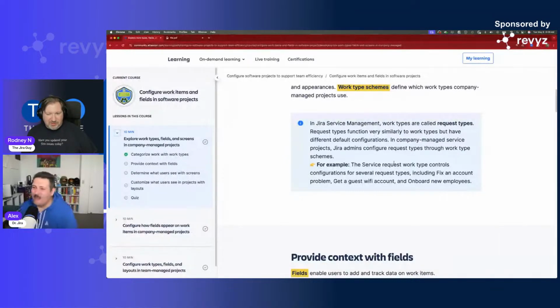Because service management is a little weird, and it's not unheard of that a JSM project would be an ingest point for a software project. Yes, but two things come to mind, Ronnie. One, the title of this course is Configure Work Items and Fields in Software Projects. And two, there's an ACP-620 that specializes in the service management stuff. I'm assuming it's just good for you to know. This is stuff me and you already know, but putting ourselves in a project admin role, they may not be aware of this because it never crossed their sphere of influence.